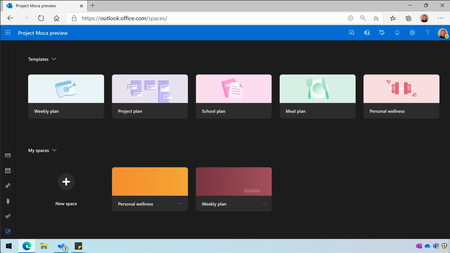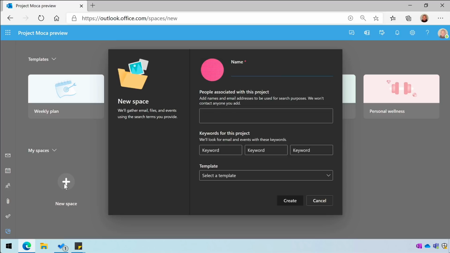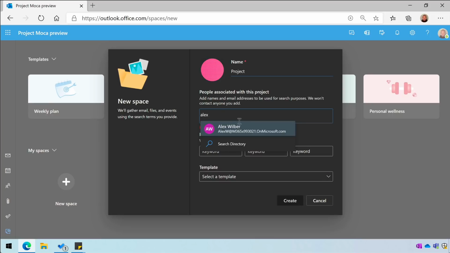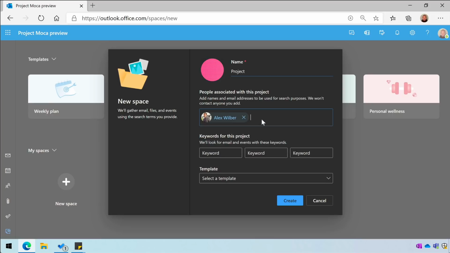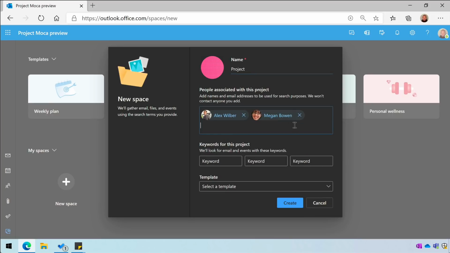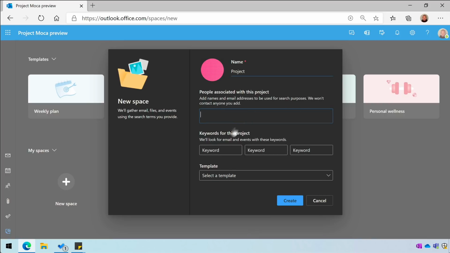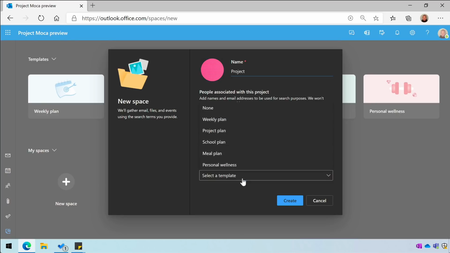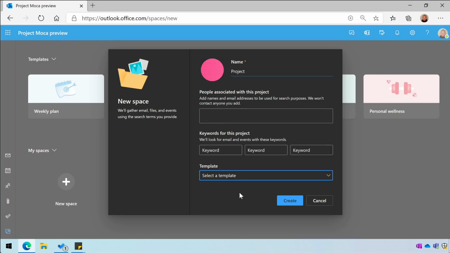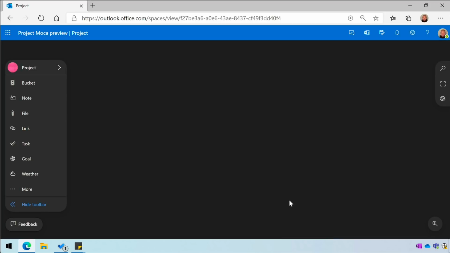If I choose New Space, I can name the space and I'll call mine Project. I can also add the names of people that are related to the space. If I type a couple of names in here, I'm not actually inviting them to the space because the spaces are for personal productivity only. I can also add keywords and select a template here too. But I'm just going to leave all this blank for now while we cover the basics, and then later on I'll explain why associating people and adding keywords is useful.